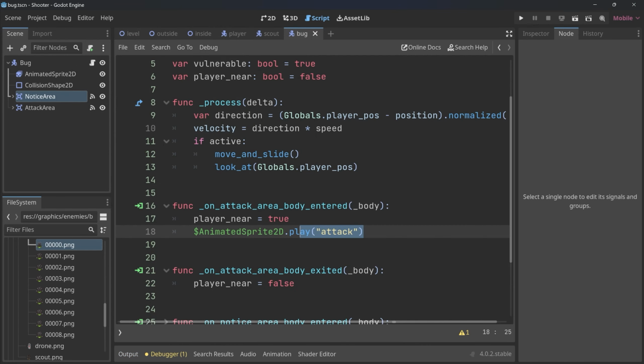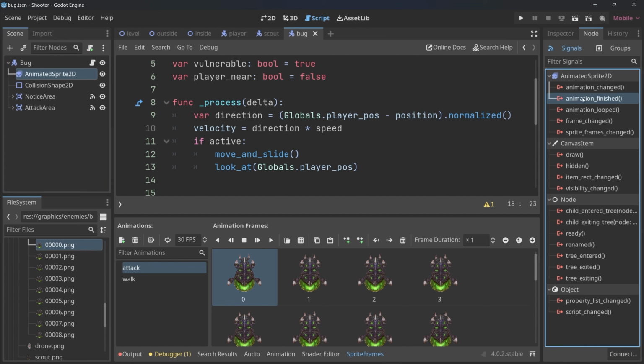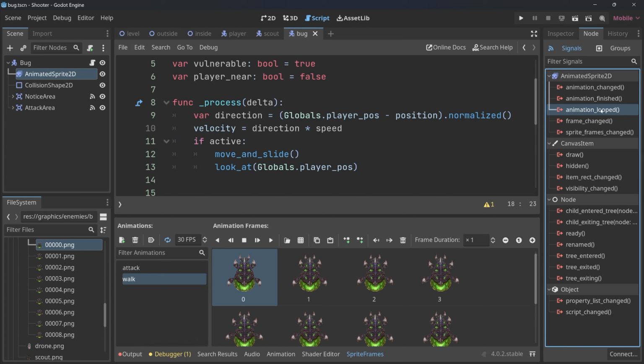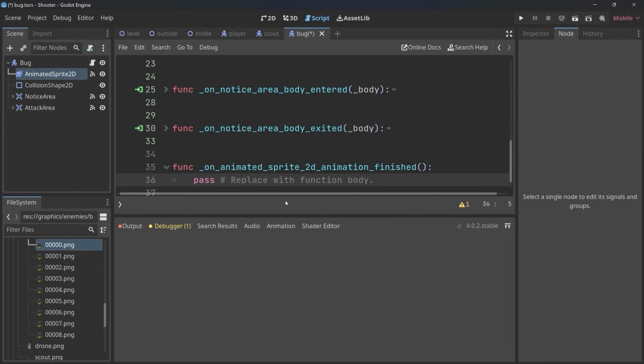Once this attack animation is done, I want to hurt the player. This we can do via the animated sprite 2D, and in there we have one signal called animation finished. There's also animation looped in case you have an animation that loops. Since this one is looping, it wouldn't trigger animation finished, it would only trigger animation looped. But in our case, we want to get animation finished and connect this to our script.